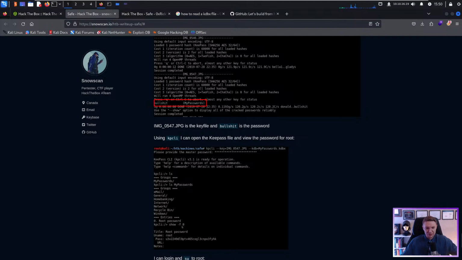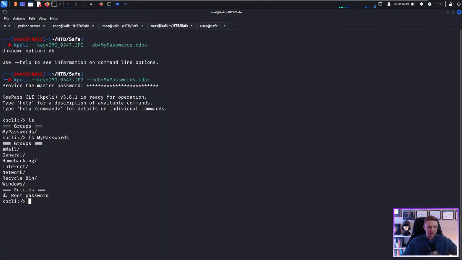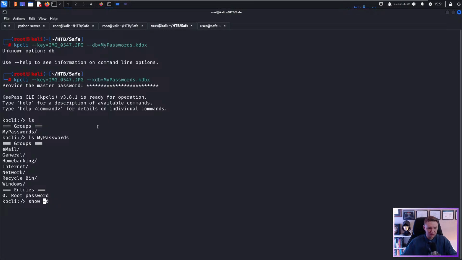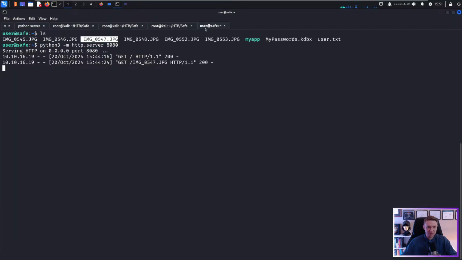So he's doing show -f. Okay, so 0. show -f 0. What did he do? show -f 0. This is a root password, so I should be able to just log in as root now.